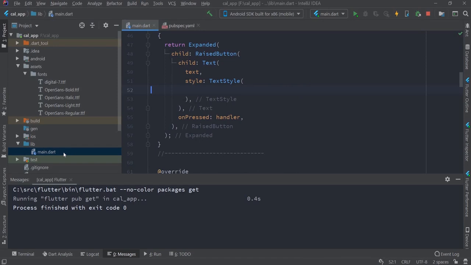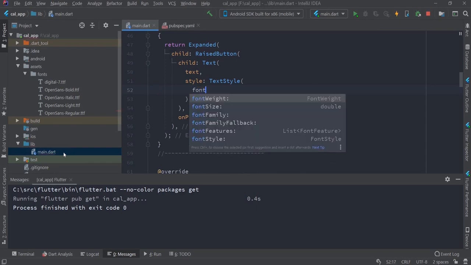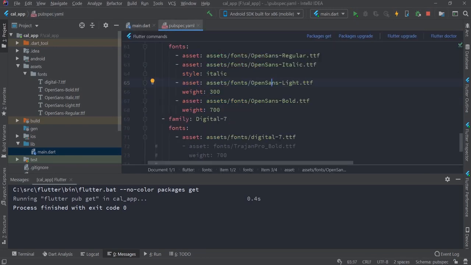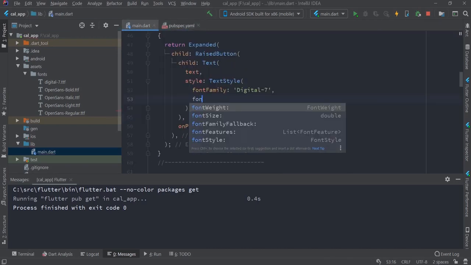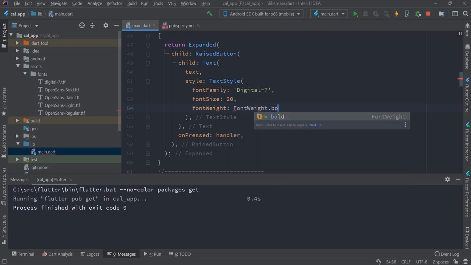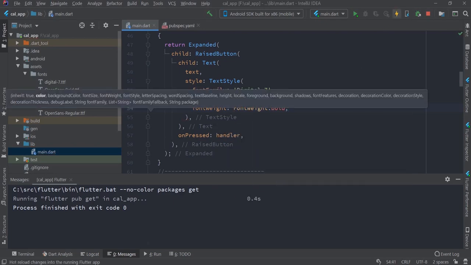All we need to do is apply our font in this method. Font family, and our name, Digital 7. Font weight into bold and font size into 20, I guess. Now we have added an asset to our application. Let's rebuild our application.